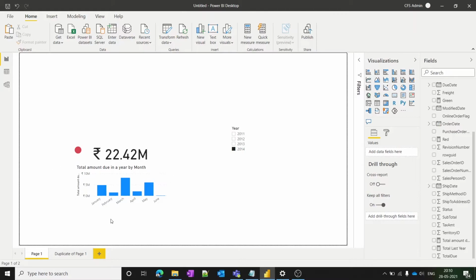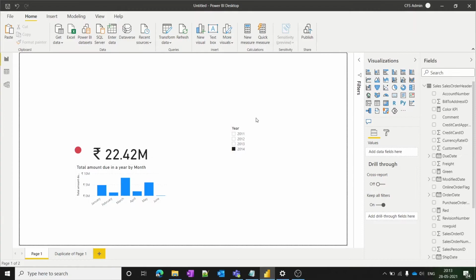We want to compare it with the same value which was during the last year. For example, you want to compare the value of 2014 with the values of 2013. For this we need to create a measure that gives us various color values based on the scenario.